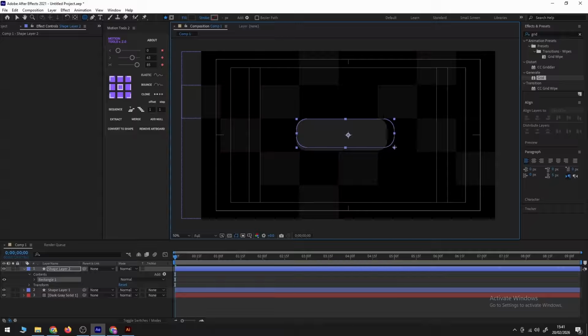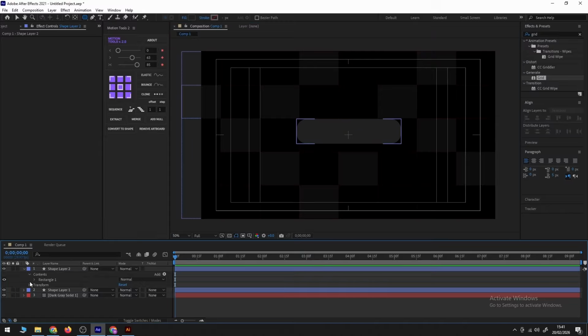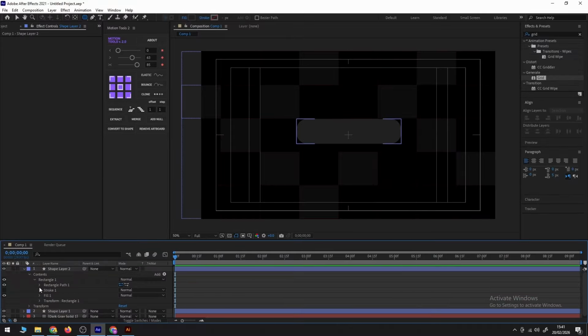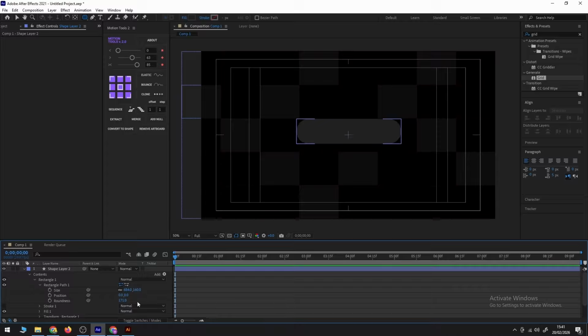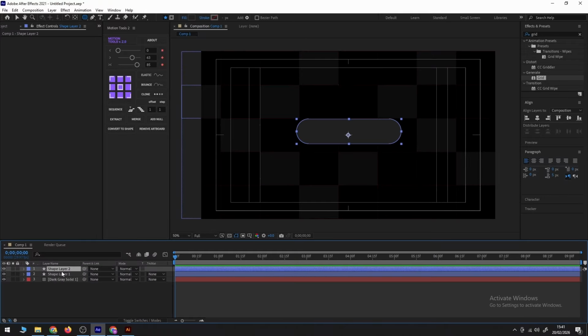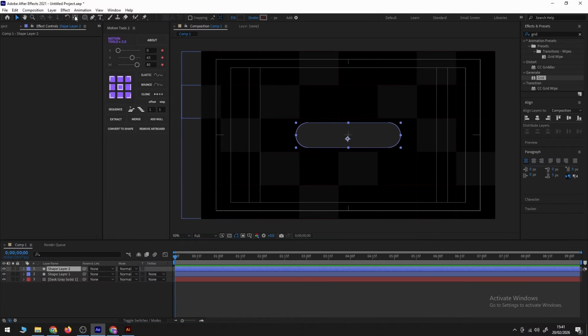And now you can go in the rectangle section here, open this rectangle path and increase the roundness to maybe 170%. Now you can align this shape layer in the center, double click on this part so that it centers the anchor point.